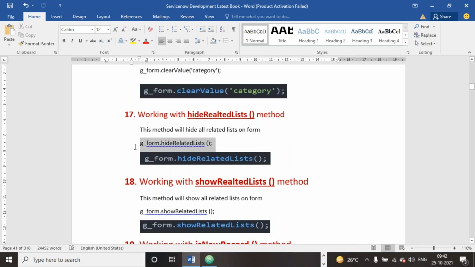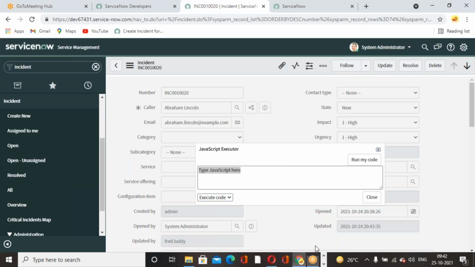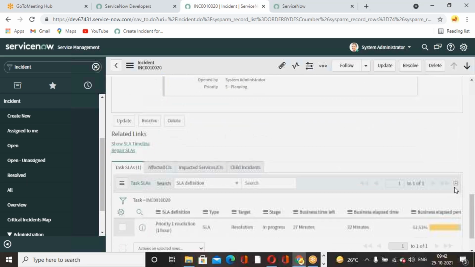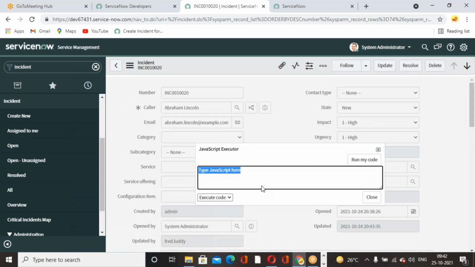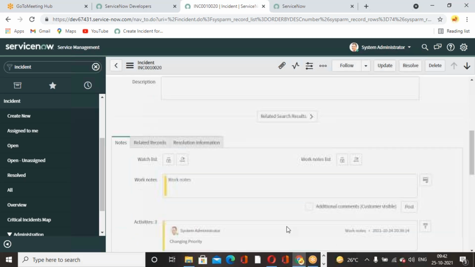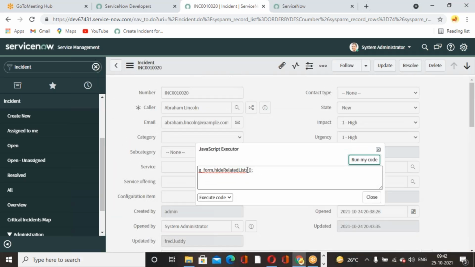And hideRelatedList. When you want to hide a single related list or multiple related lists, if you open any current record, you are able to see all these related lists, four related lists I am able to see. Now I want to hide all these related lists. Which method do we have to use? g_form.hideRelatedLists. If you want to hide all lists, you have to use the plural. If you want to hide only a specific list, then you can use the singular, and the list name you have to pass into the braces.